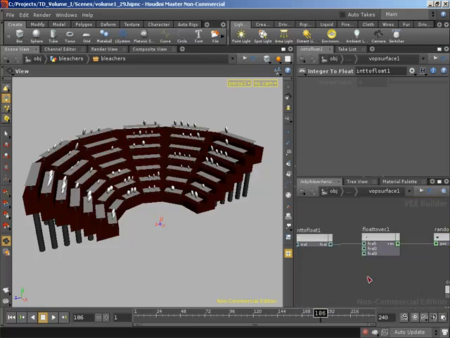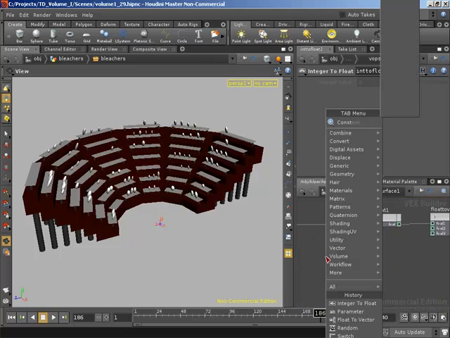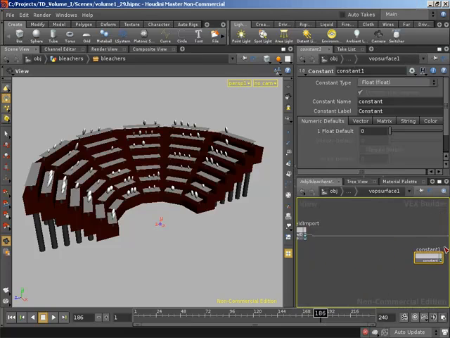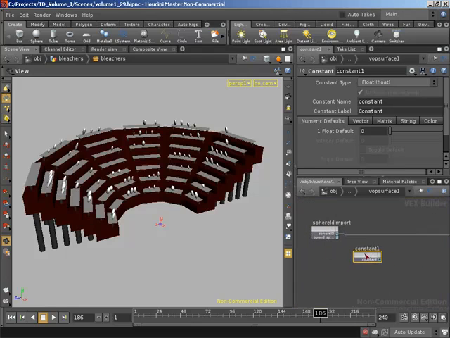So let's create our global seed. And what I'm going to use for that is a constant vop. Let's create a constant vop. Let's move him over here with our sphere ID, since our global seed is global to the entire shader. And I'll rename this to global seed.